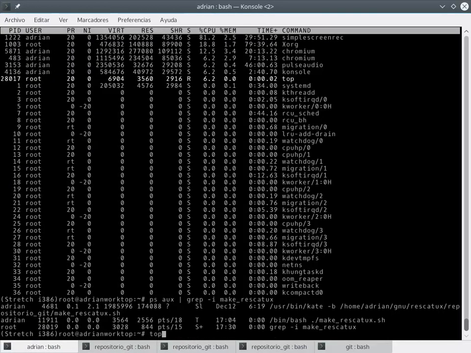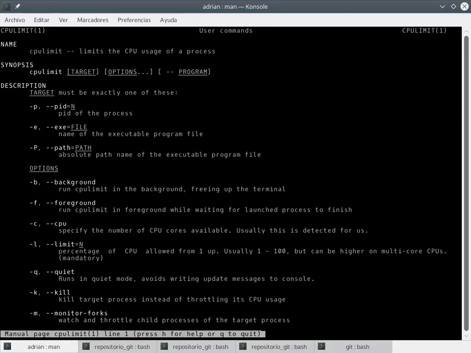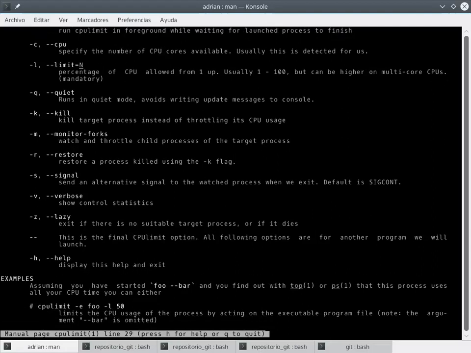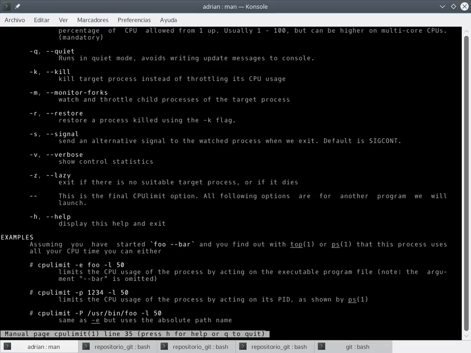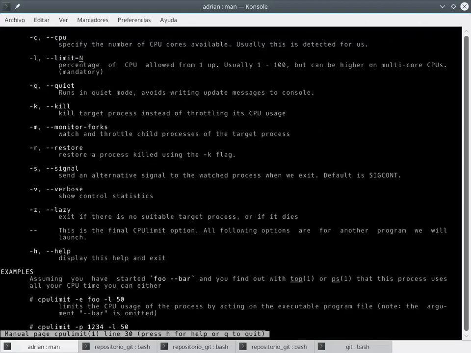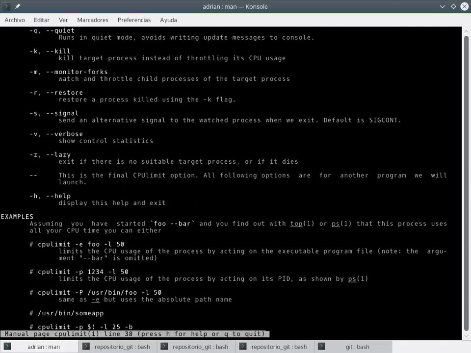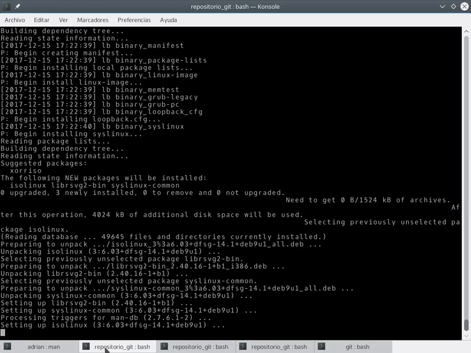Maybe I should remove the CPU limit stuff. So cpulimit watches and throttles child processes. Process killed, used. Restore a process killed, used the K. What? How are you supposed to restore a process? What the hell is going on here?